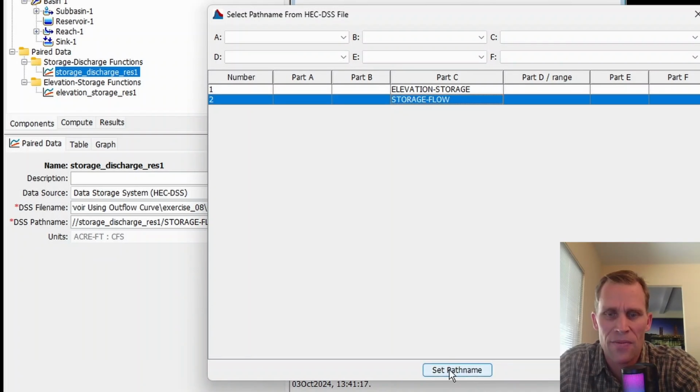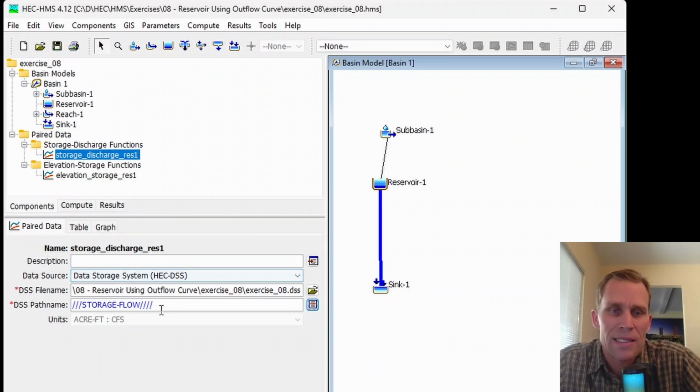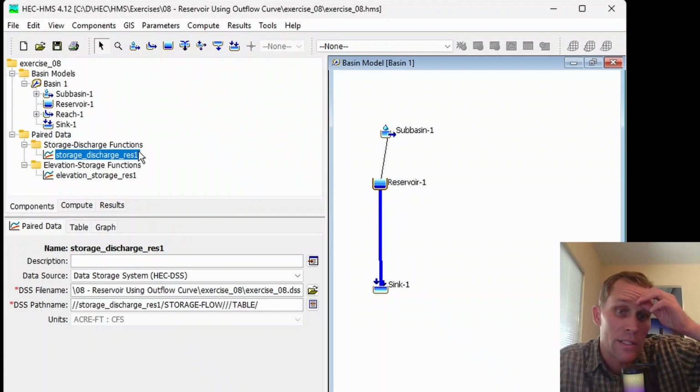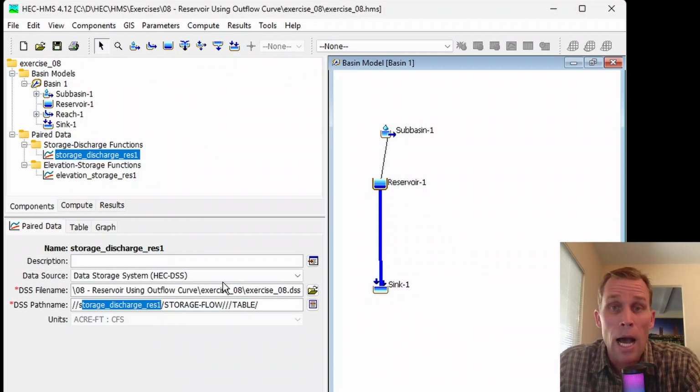And then I'll click this set path name button, and that will populate the DSS path name over here in the components editor. So I click that, close the dialog box. Here's the storage flow, which is all I have for my path name. Now I'm going to go ahead and click save. Now, one thing I noticed when preparing this lesson is when I click save, it's actually going to add a few more things to my path name. There's save, and now it's saved, but it also added the word table for part F and storage discharge reservoir 1 for part B, it looks like. I'm not a big fan of that. And what I think HMS wants to tell me is that we need to have something in parts B and F for this to work.